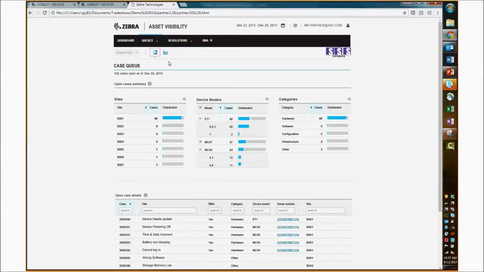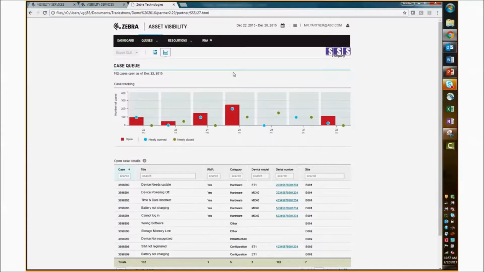I like to point this out too because this is one of our reports where you can actually change the view of the report by simply clicking on this item in the action bar. And now what we get instead of a summary is a day-by-day trend.